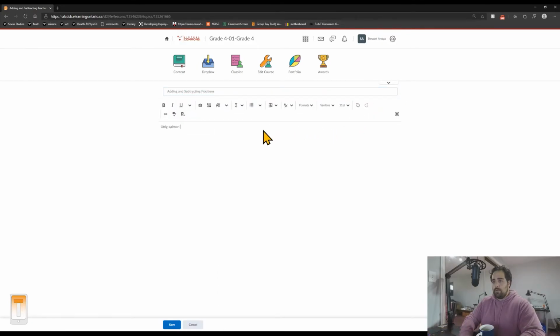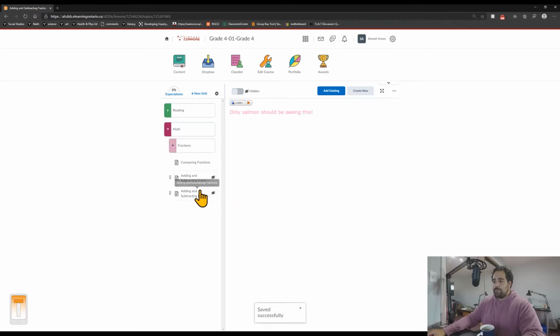Only salmon should be seeing this. And I'm going to make it nice and big. Let's try that again, and we're going to make it as salmon colored as I can. And then we're going to click save.